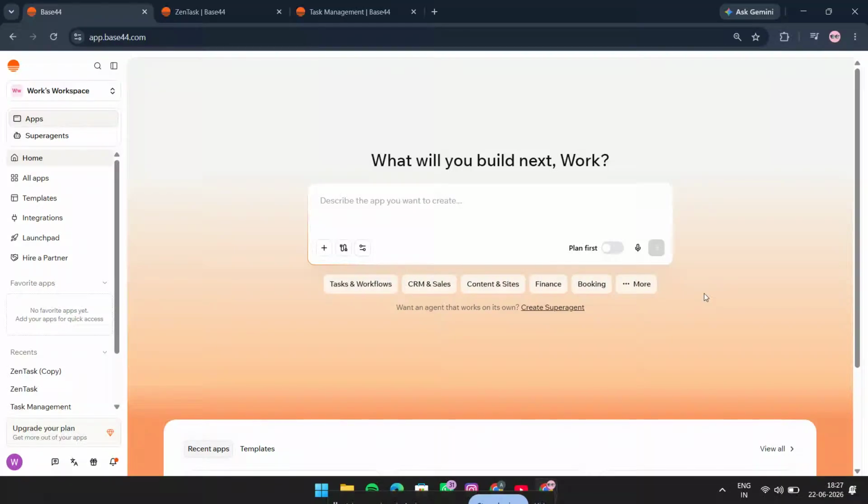In today's video, I'm going to show you how to add a seat in Base44 quickly and easily. If you're managing a workspace and need to bring in another teammate, this walkthrough will help you send an invite and assign the right role in just a few clicks.